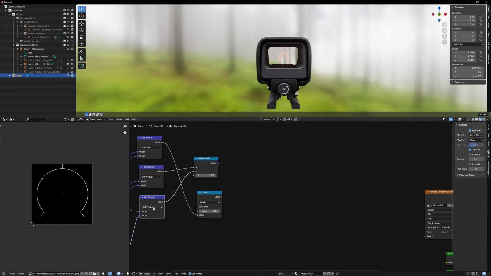Then we're going to duplicate one of these dot products again, and we're going to set this one to divide. Actually, no, sorry. We're going to set this to scale. We're going to scale this by using the combine XYZ vector and plugging that into the vector. And then we're going to use this divide and plug that into the bottom input there.